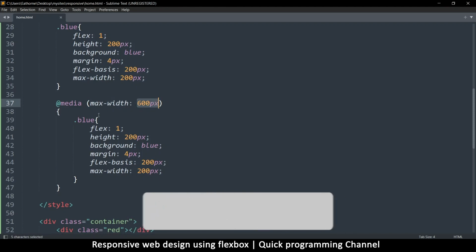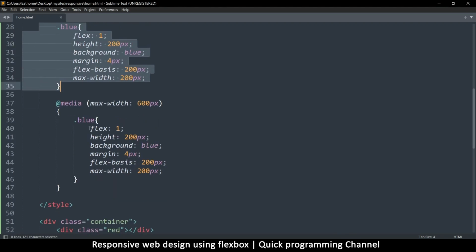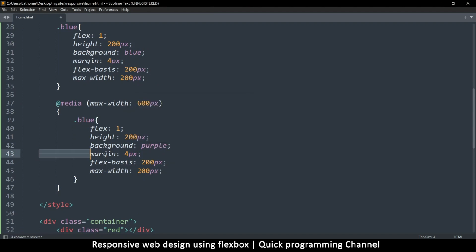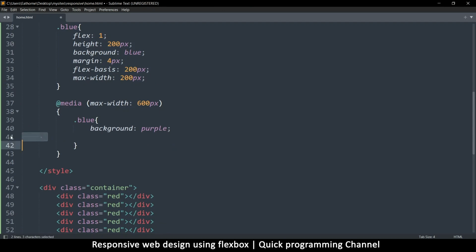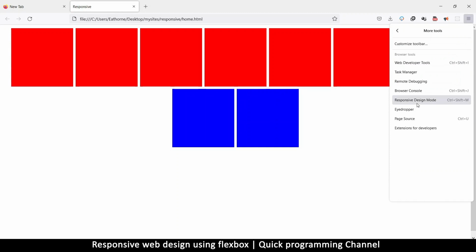Now, since we already have these styles here, we just need to replace the ones that we want to change. So for example, in this case, it's just the background color. I just want to change it to purple. The rest I want to remain exactly the same, so I'll just remove them because I don't need to repeat them like that. So what I'm saying here is that once we reach a pixel level of 600 pixels and below, change the blue item to purple. Simple and straightforward. So let's do that and let's see if that's gonna work.